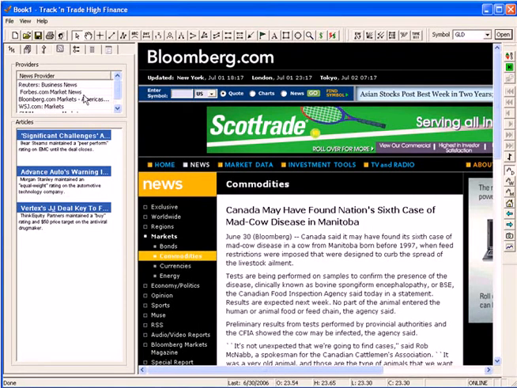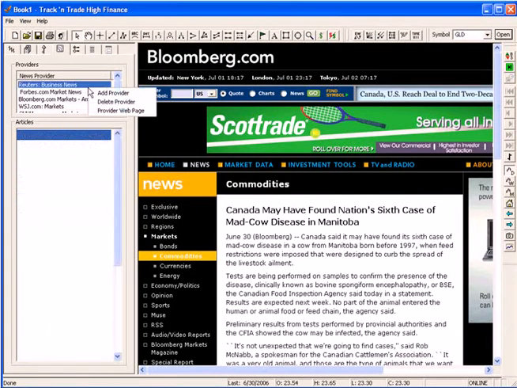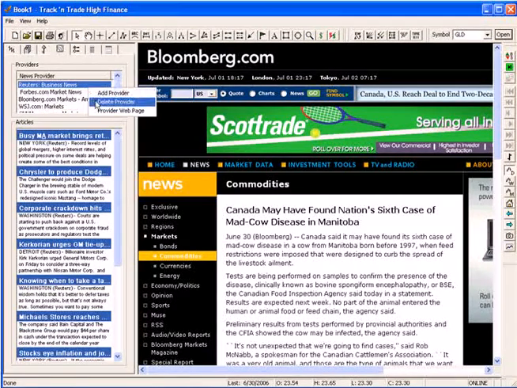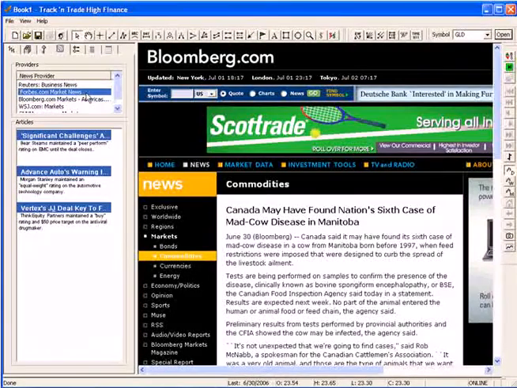Now, if you want to add or remove one of these news providers, it's very simple. All you have to do is come in here and right-click in this screen, and this is where you add or delete news providers. And now most RSS feeds from these types of organizations are free. There's no fee for them. There are some that are paid subscription services, and if you subscribe to one, you can put it right in here. And this is the way you get your news in Track and Trade.